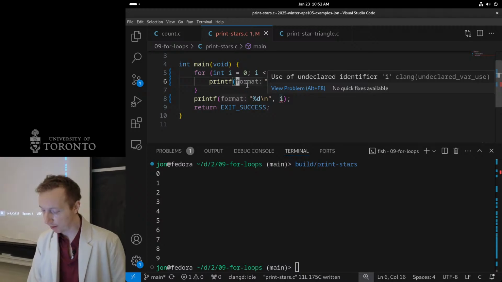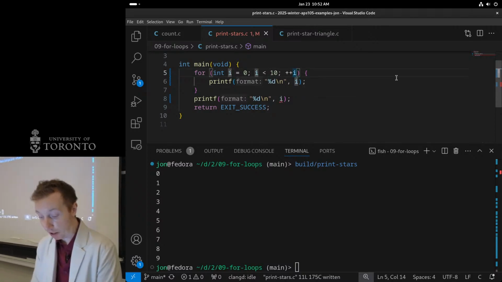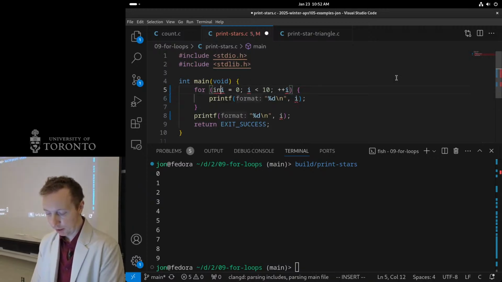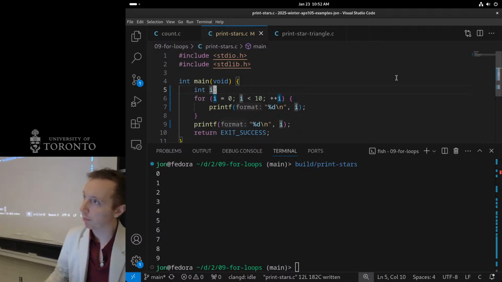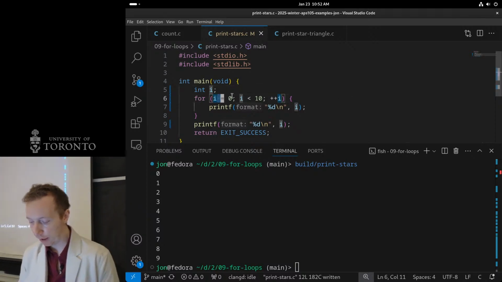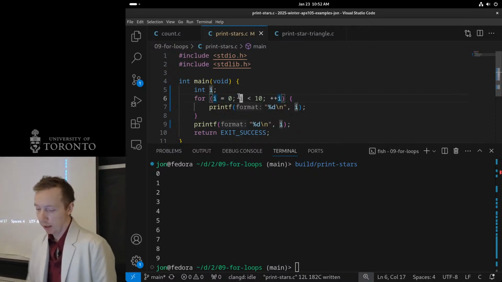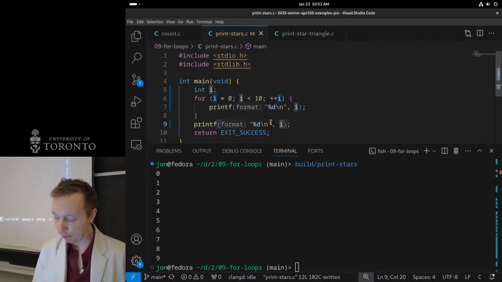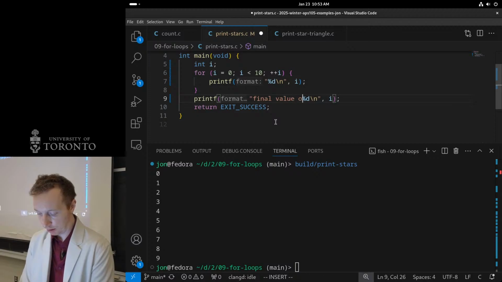So here it says it's undeclared. While if I had a while loop or if I wanted to use it outside of the loop, I can still do it with a for, I just have to declare it outside. So I could do something like that. So I could declare it outside. This statement will still run only once, so it still will initialize it to 0. But I get the final value of I here. So this would be like the final value of I.